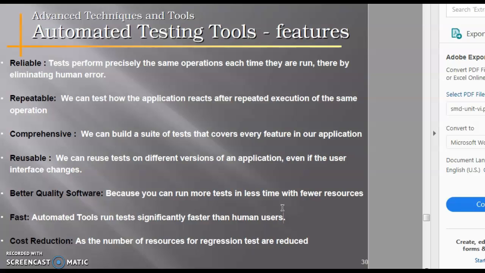First one is that automated testing tools can be used for reviews, walkthroughs and inspections. Second one, this type of tool can be used for various activities such as regression testing, defect management, test management and so on.